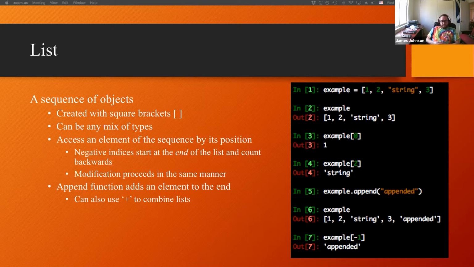And as in other languages, the indices are 0-based. So the first element here is element 0 as opposed to element 1, and so on and so forth. And so the final element is always the length of the array minus 1. And one function that lists have, which is relatively nice, is an append function, which just sticks something onto the end. And you can also index lists from the back going in.